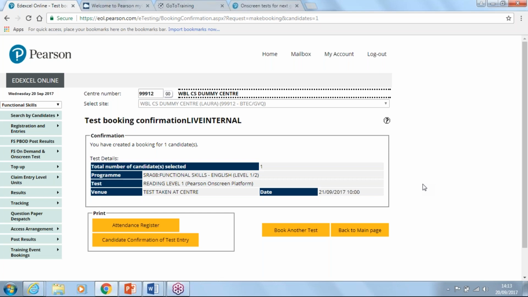For tests booked well in advance, you can book quite far in advance on Edexcel Online. You can book tests several months in advance, but the tests won't appear in the software in the administrator dashboard, which I'm going to cover shortly, until 96 hours or 4 days before the scheduled test time.